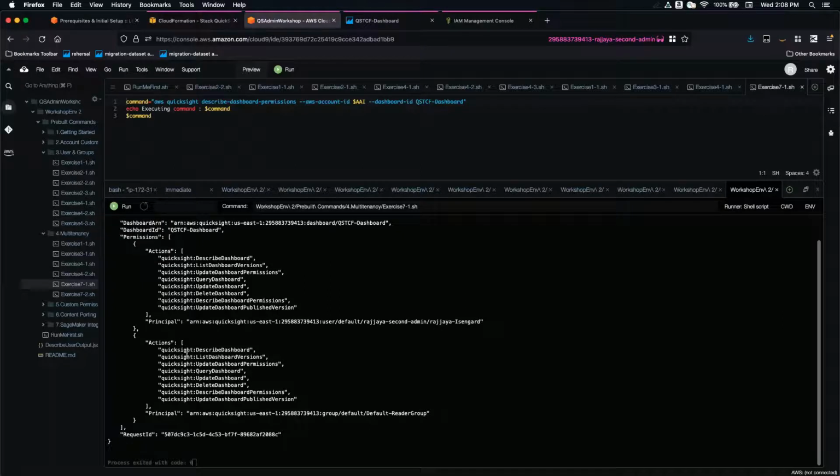And also we have another section where the principal is the group that we created earlier. So we created the default-radar group and we shared this dashboard with the group. So the entire group has access to this dashboard, and any users who are part of this group will also have access to this dashboard.